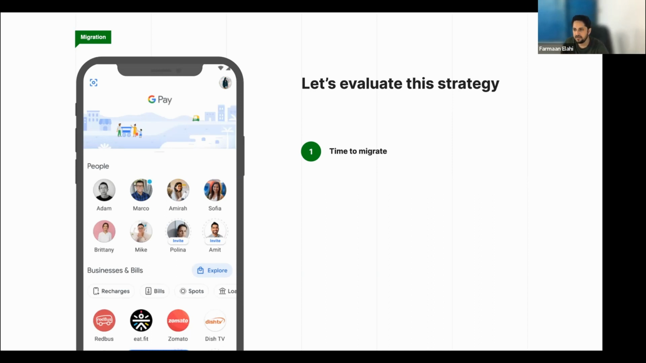Okay, how would you ensure that ultimately the Flutter code base catches up with native? Valid, definitely a valid question. I'll talk about this at the end: how Google Pay helped solve this problem.